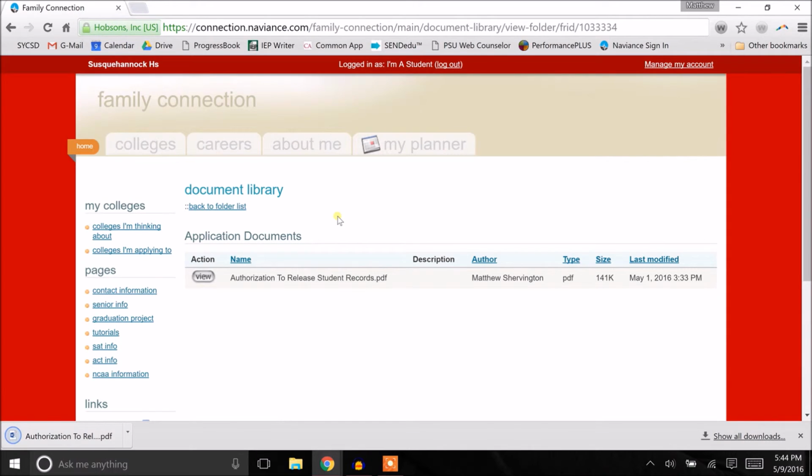This form only has to be submitted once. When the school counseling office receives that document, you're finally capable of having your counselor send requisite materials like letters of recommendation or transcripts.